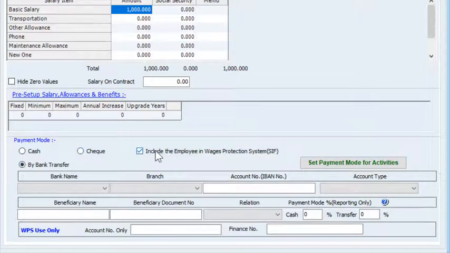Notice here that this option right here gets activated along with the bank name, the branch, the account number, which leads us to the main topic, which is the WPS, or in other words, we can just call it the SIF as well. It all refers to the same thing. So this checkbox, if we select this and then save the window, this means that this employee will have the salary paid for him or her through the WPS or SIF process.